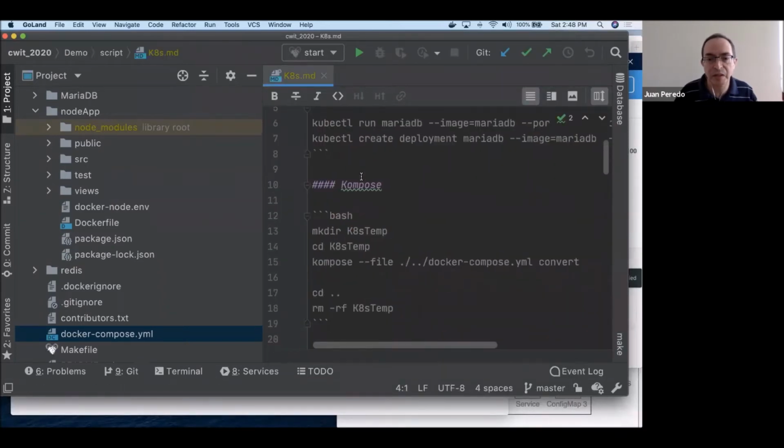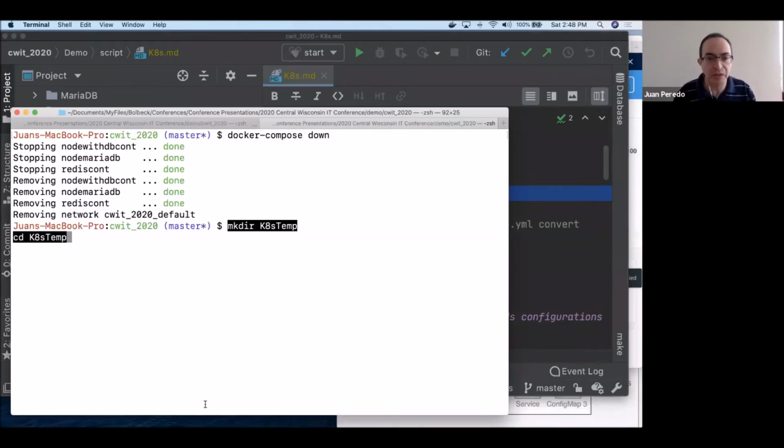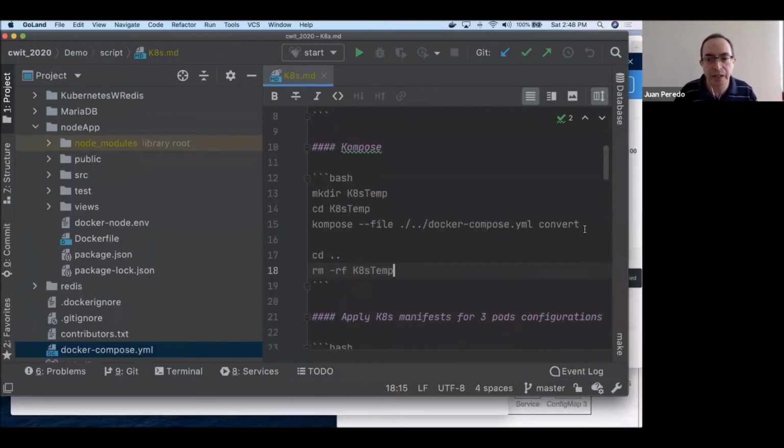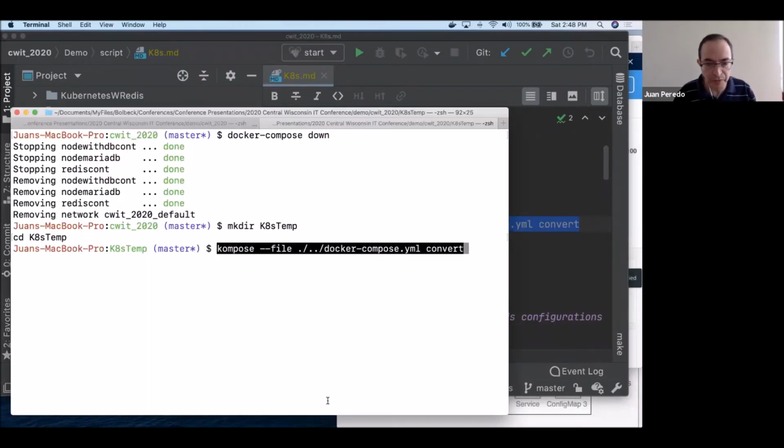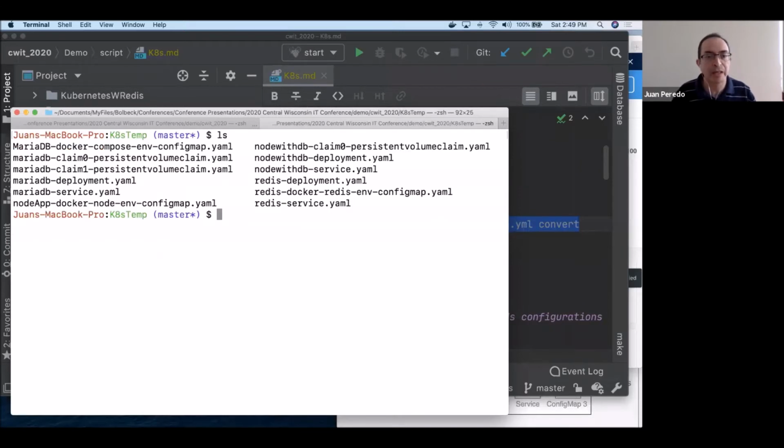All right, I'm coming here, and I'm going to run a few commands that are pre-typed so that we're not in typo land. First thing I'm going to do is make a new directory, and I'm going to cd into it. And then I'm going to run compose. The command for running compose is very simple. It's just compose, the path to our Docker Compose file, and convert. And that creates all the files for us. Let me clear this so we can make this a little bit cleaner. And we see it's created a whole bunch of manifests for us.